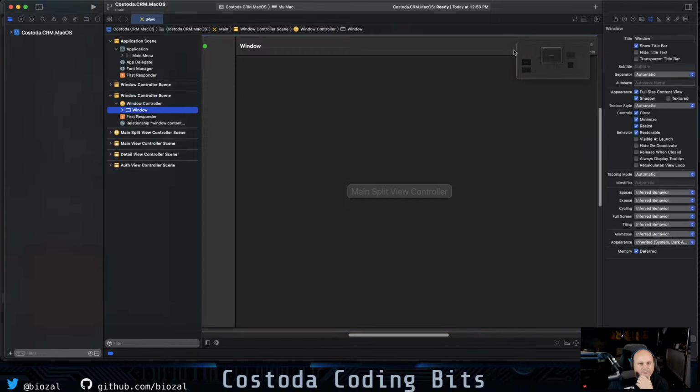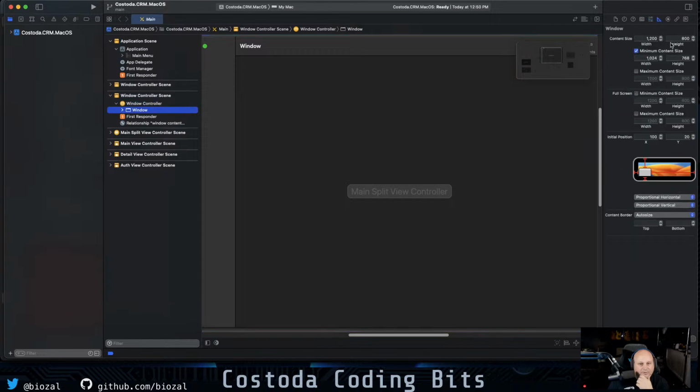Let's go to our window. We'll look here for our sizes. So there is, it's called initial position. So that's the next thing we want to be able to set. Let's go back to Rider real quick here and set that.